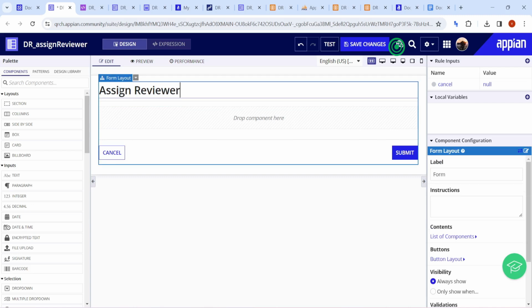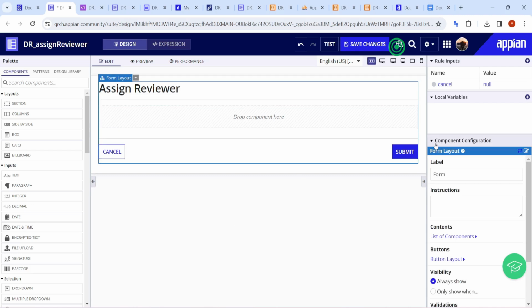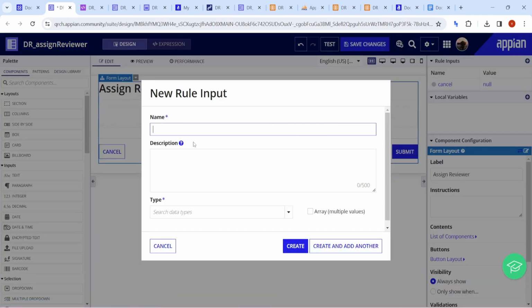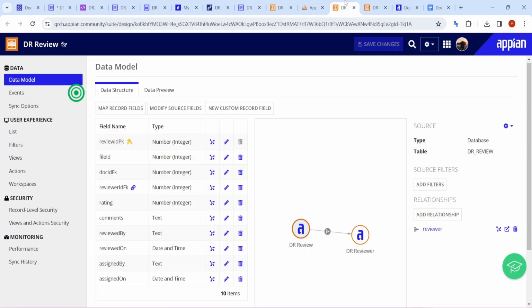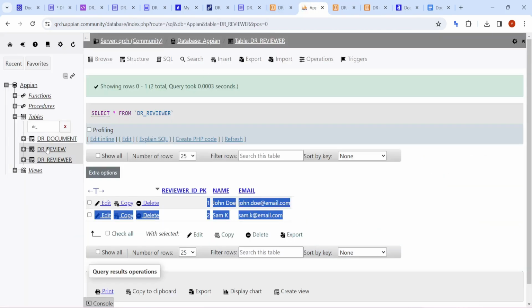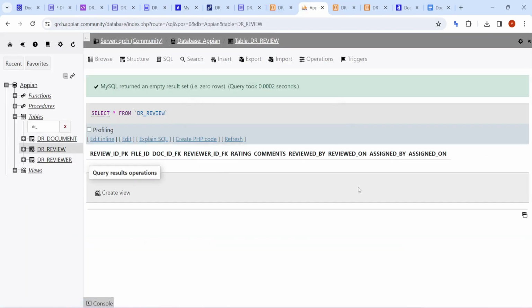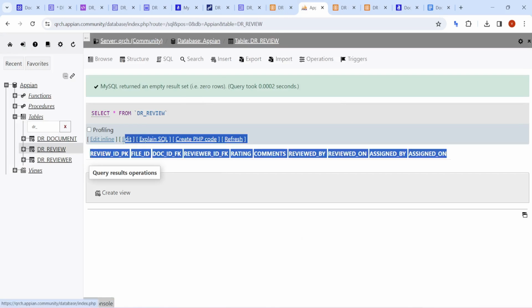So assign reviewer it is. Next, in this rule input, the reviewer is going to get assigned, and where will this data actually get stored? Let's say I assigned a review table, so something has actually come for the review only, right? If somebody has assigned some data for the review, it is going to get stored in this table only, because there is no assigned review table.